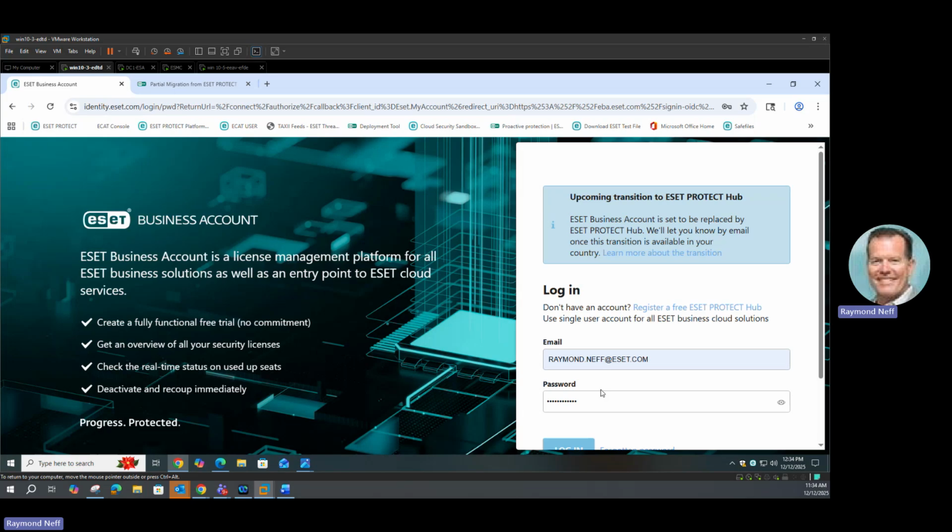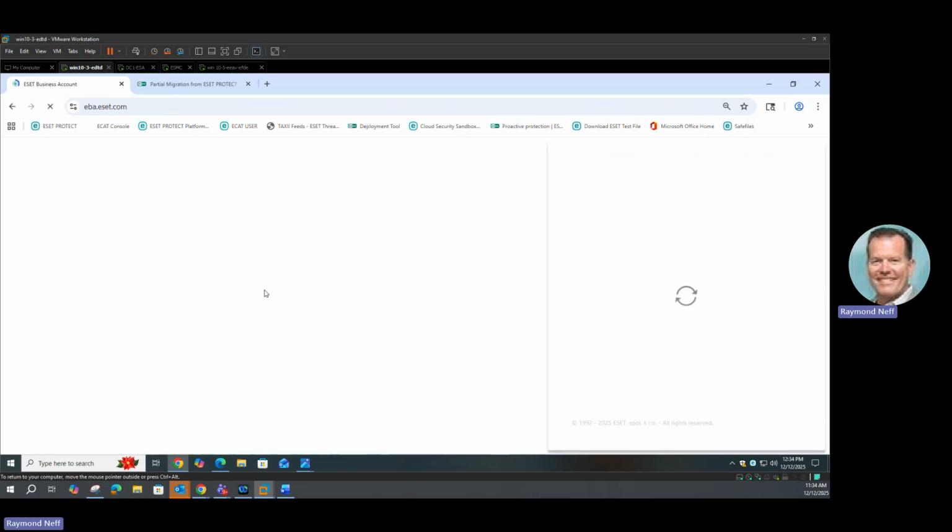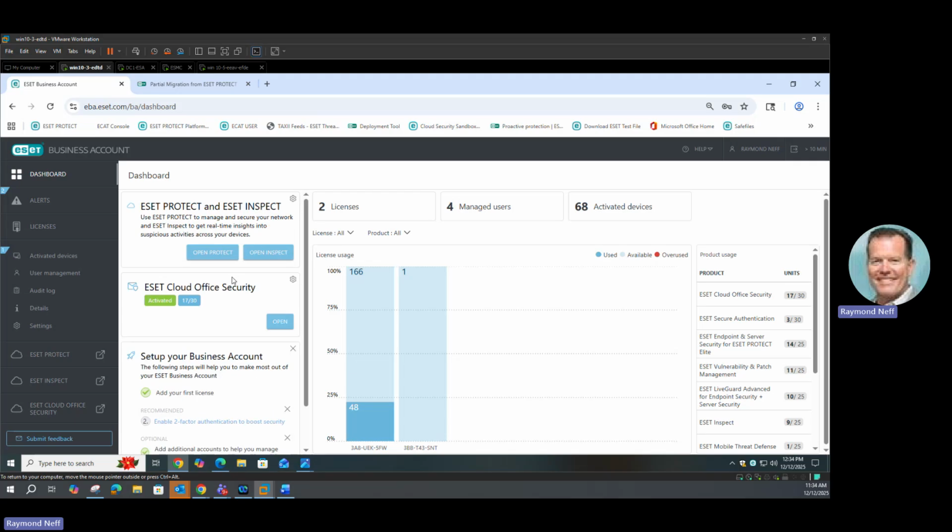So you have a business account. I'm going to go ahead and log into it. If you don't have a business account where you're managing your licensing, now we're moved into the hub. So you would create a protecthub.eset.com account, and then basically you would import your license. But most people migrating from on-prem to the cloud already have a business account.